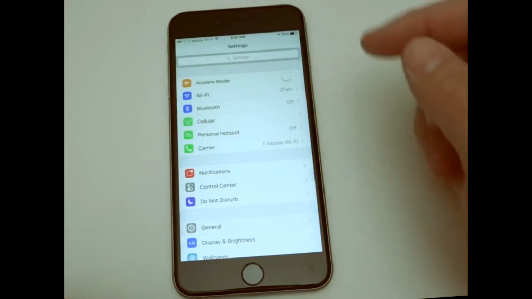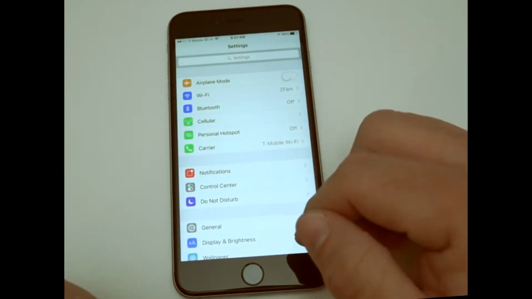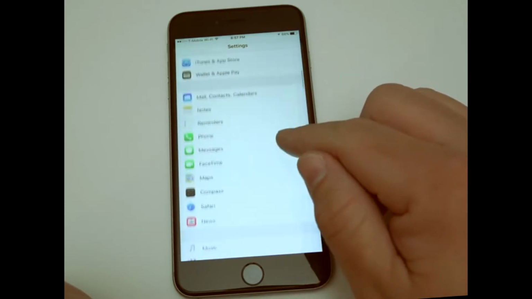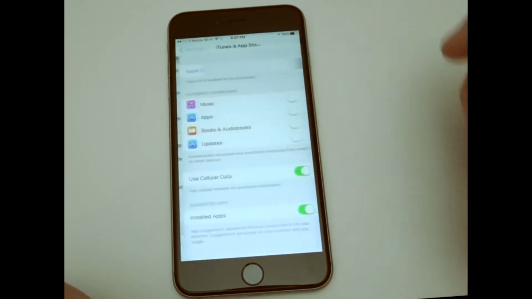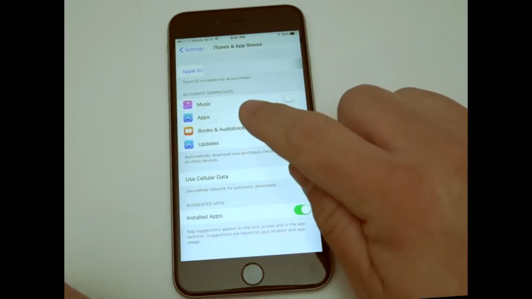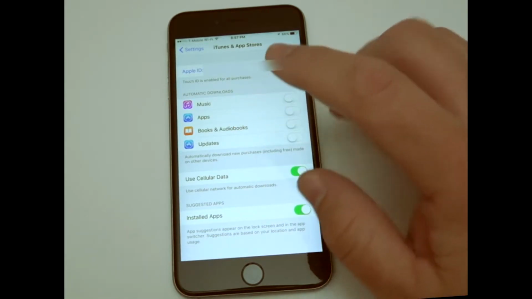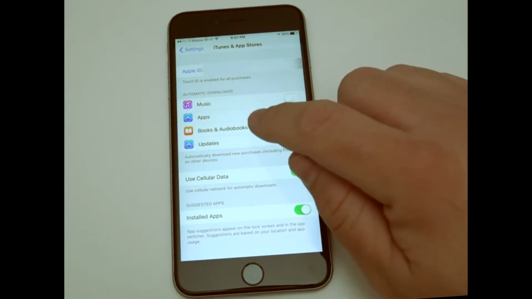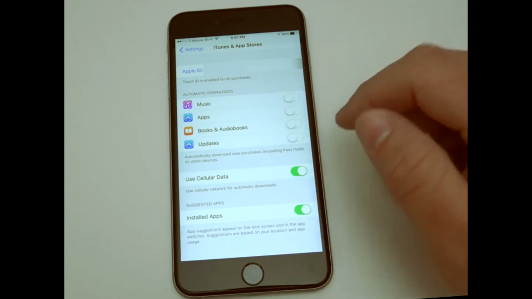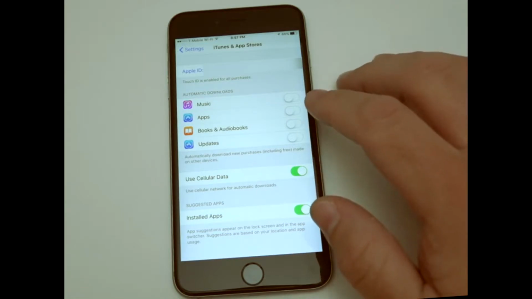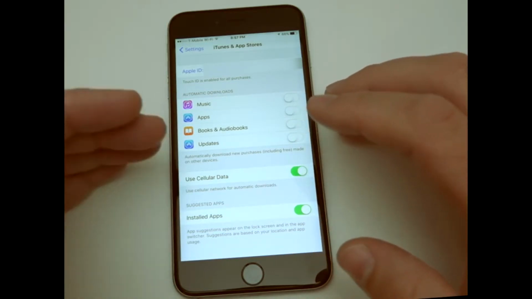So if we go back to settings, and then we scroll down to iTunes, wherever that is, there we go. Here's iTunes and App Store, and you'll see automatic downloads. Now these automatic downloads are for different types of media. So we have music, apps, books and audiobooks, and updates, and then you can tell it to use cellular data or installed apps. I have it off for all.